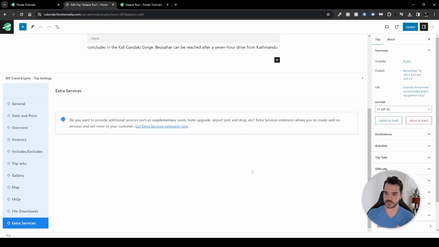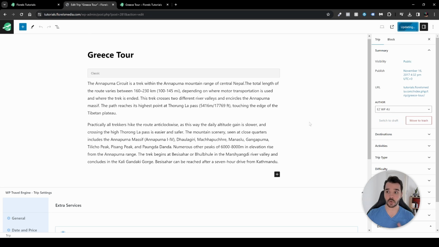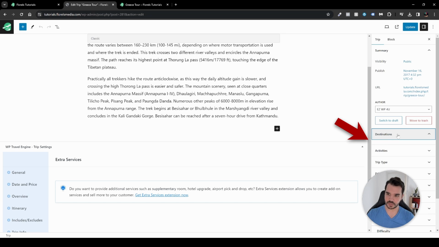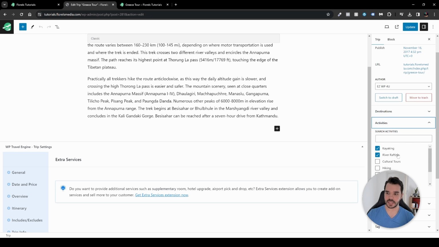Once you're done with setting up your trip, just hit update or publish. Again, we're working on an existing trip just so you'll be familiarized with what this is all about and what is happening in here. You have some tabs here. For example, the destination, we have Paris or Prague. We have here the activities, it's going to be kayaking and river rafting. And then we have the trip type.